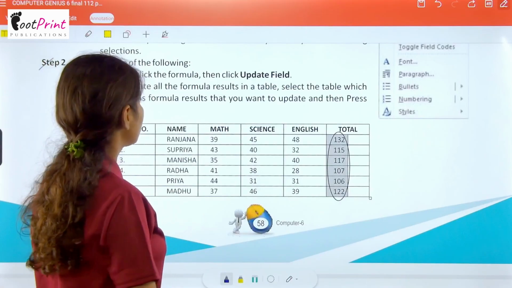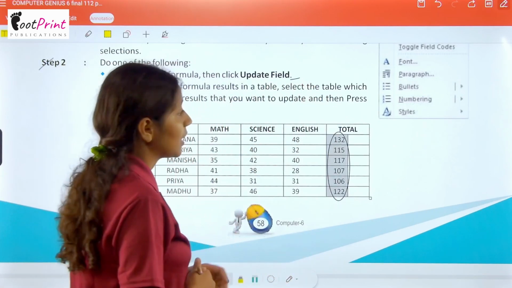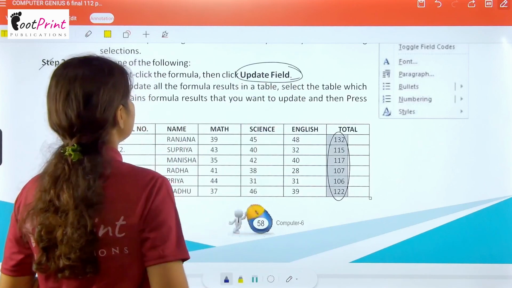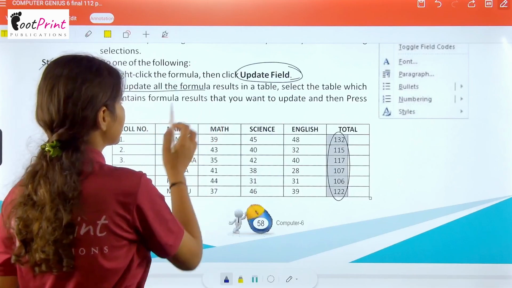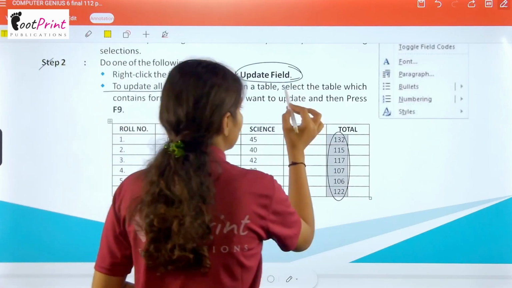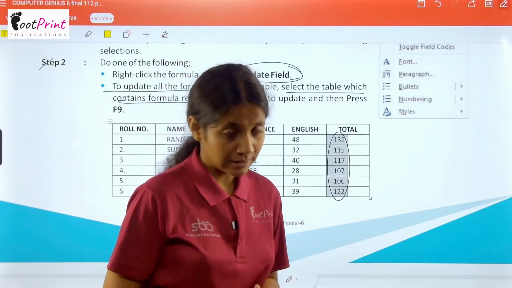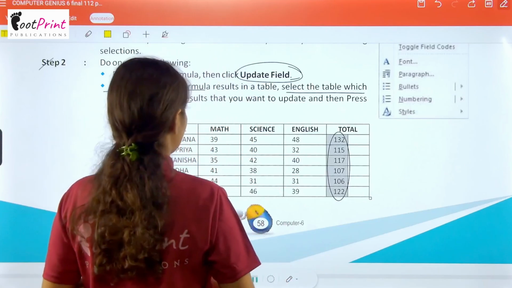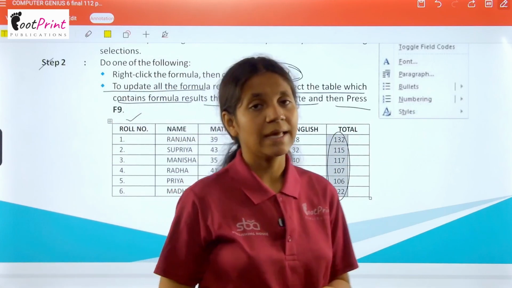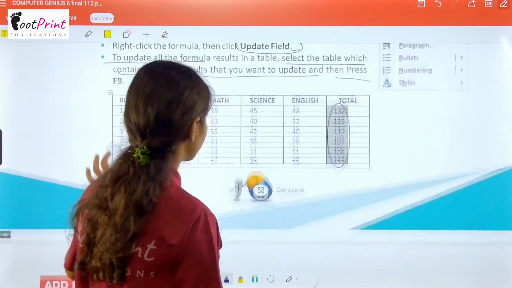Then we have step 2. Do one of the following. First is right click the formula then click update field. या तो आपको फॉर्मूला पे राइट क्लिक करना है देन अपडेट फील्ड क्लिक करना है, या फिर अगर आप चाहते हैं कि सारे के सारे फॉर्मूला रिजल्ट अपडेट हो, then select the table which contains formula results. तब आपको पूरी की पूरी टेबल को सेलेक्ट करना है जिसमें आपकी फॉर्मूला रिजल्ट है, and then press F9. और उसके बाद आपको प्रेस करना है F9 and you will see all the formula results will update.